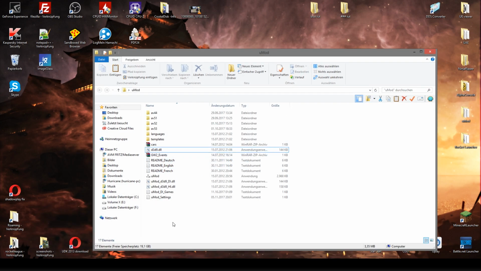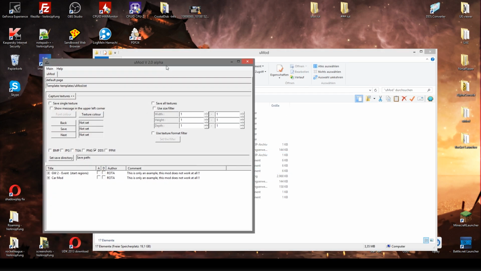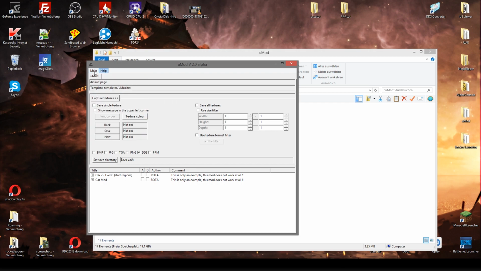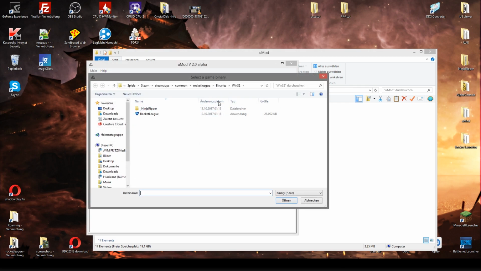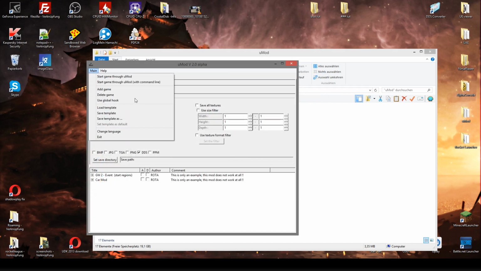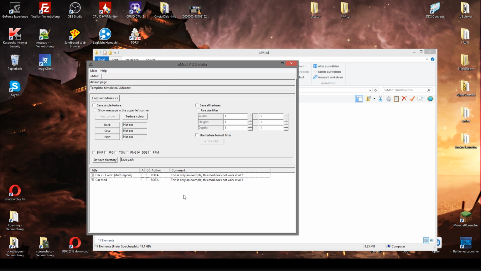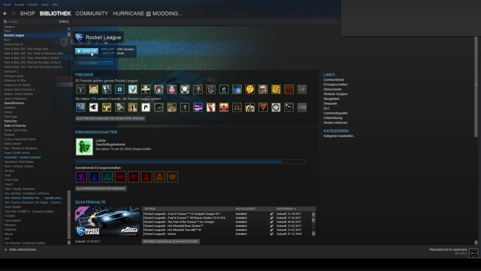And then we are going to uMod. We go to Main, Add Game, and then we select the Rocket League application, which is located in Steam, Steam Apps, Common, Rocket League, Binaries, Win32. Then just click on the Rocket League application and open it, and it is applied. Then make sure that global hook is disabled. There's nothing in here, it's definitely disabled.